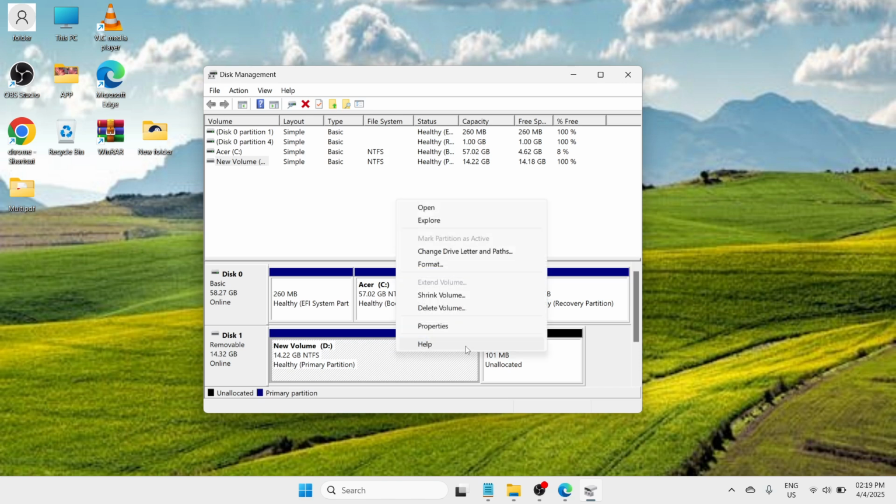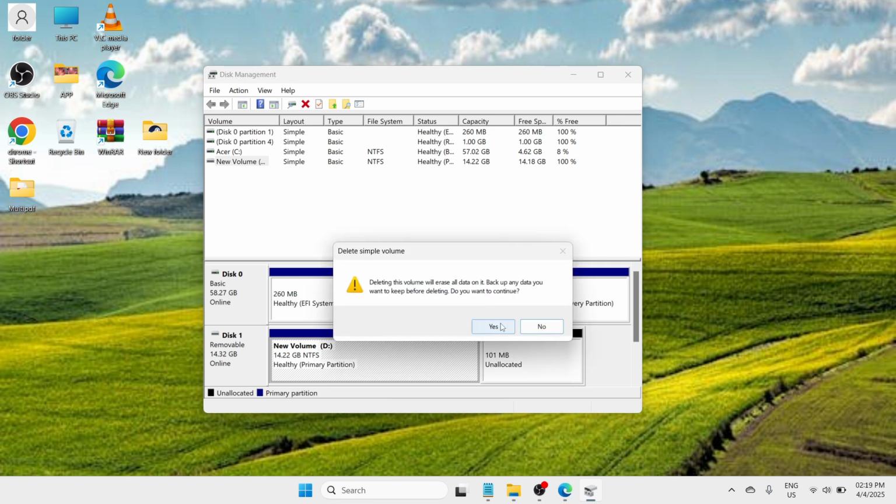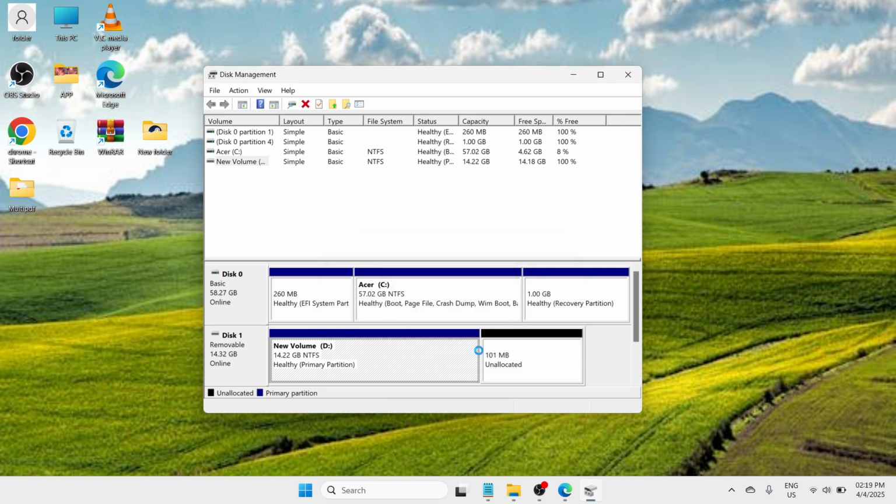You need to do a right click and go with Delete Volume. Click on Yes. Once you have deleted it, it will be merged, but it is still unallocated. In order to fix that, you just have to do a right click, go with New Simple Volume, and click on it.